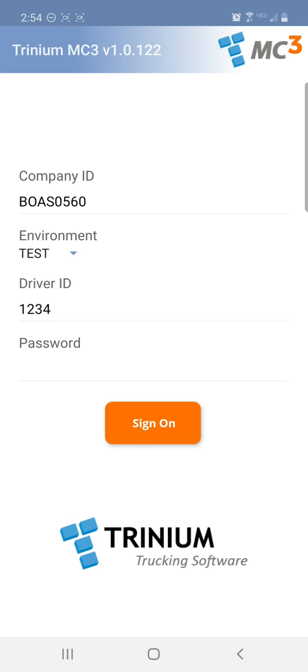When opening the app, you'll be at the login screen. There are 4 important fields to note on the login screen. The first field is the company ID, which is always going to be BOAS0560. It's important to enter a 0 and an O into the correct fields. Putting a 0 as an O could cause you a login issue.